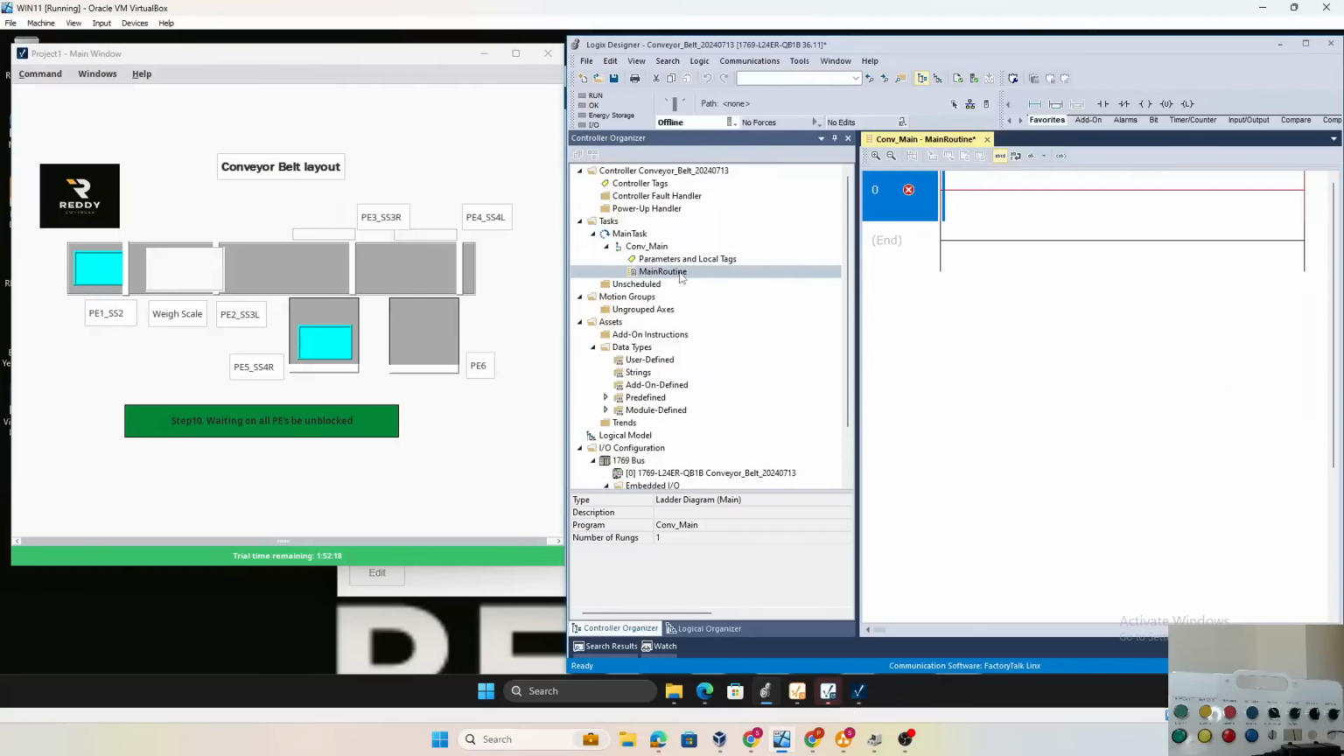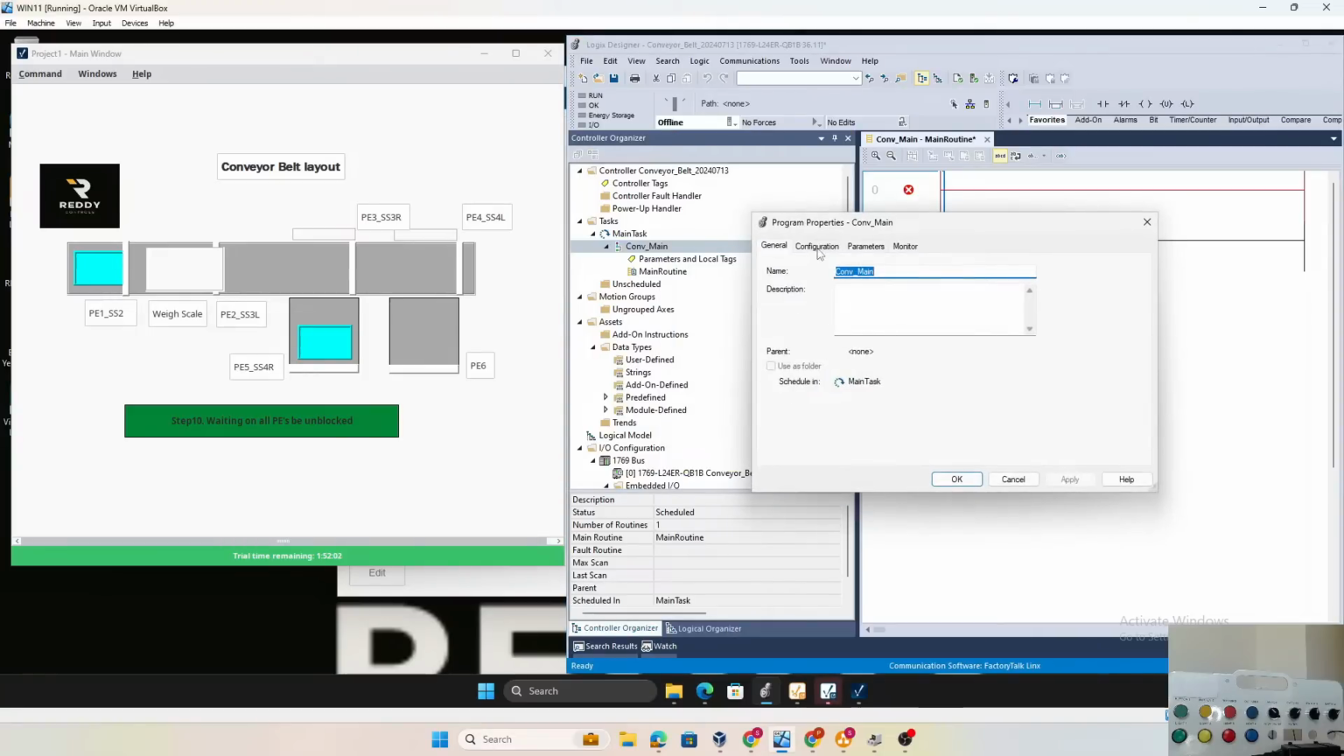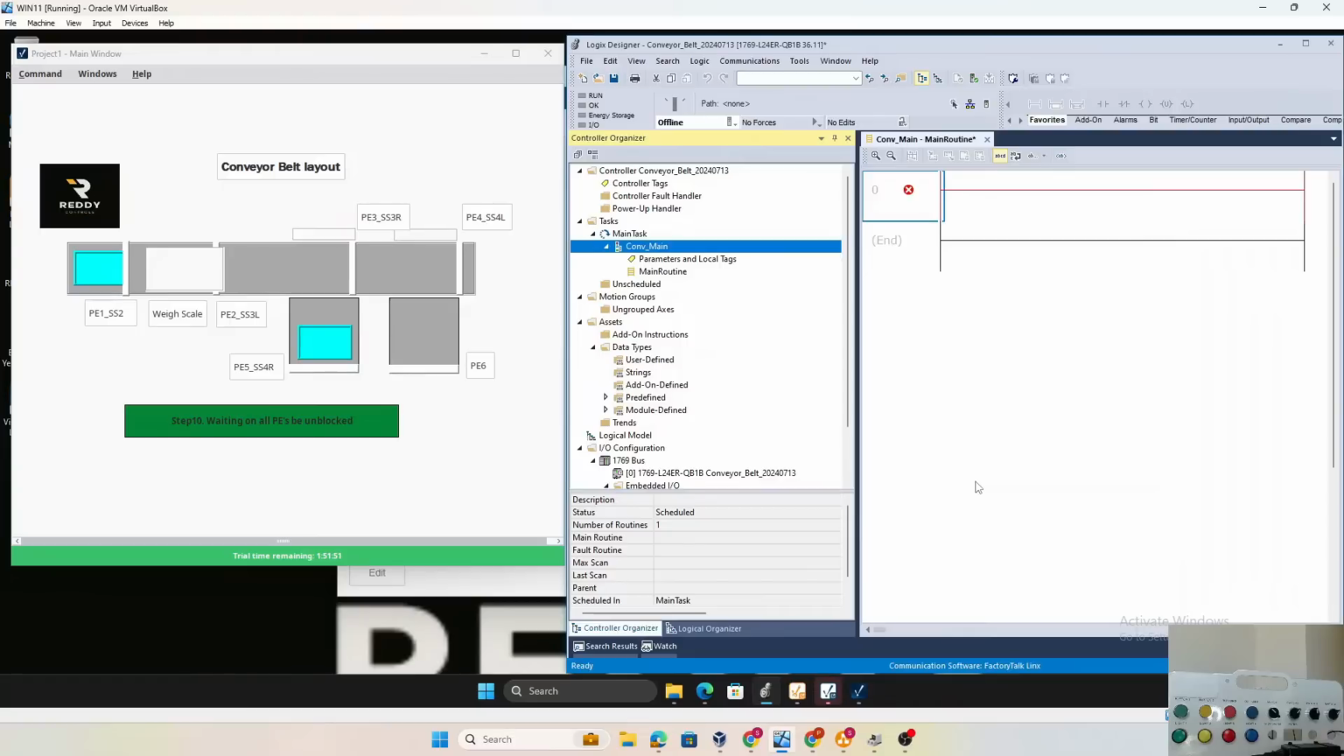Typically, the main routine is the routine where you call other routines using a jump to subroutine command. For now we'll keep the name as main, but one thing we want to show: if we go to properties in the configuration, you need to have an assigned main routine. If you don't select that and hit apply, the program doesn't know what to do.